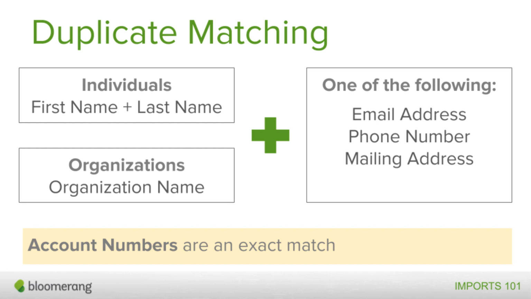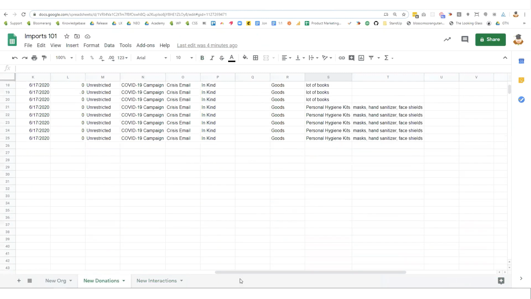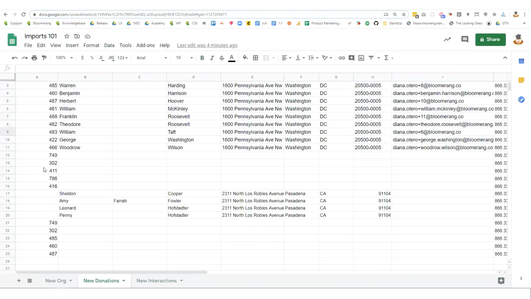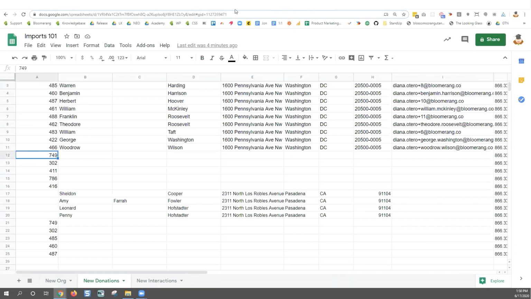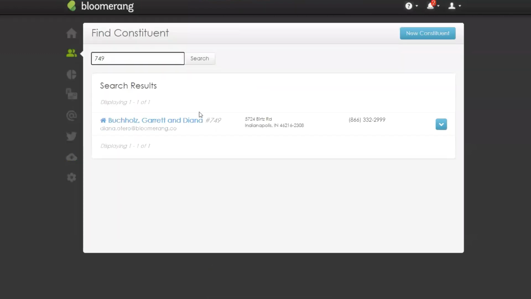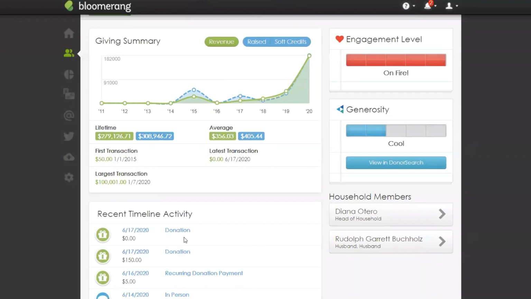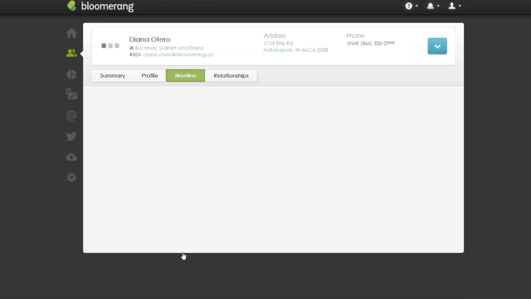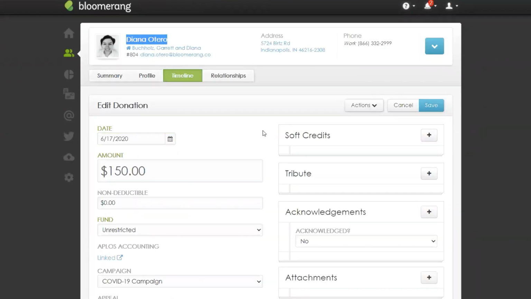Let's see. So I know that in my import file, 749 here, and I just know that because I prepared the file, I know that this is a household account. So if we search for the household account, that's me and my husband. There's the new donation that we imported. Those are the new donations that we imported. And if we click on the donation itself, it added it to my account as the head of household. So you're going to see it on the household account, but if you click into the donation, it's going to take you to the head of household's account.